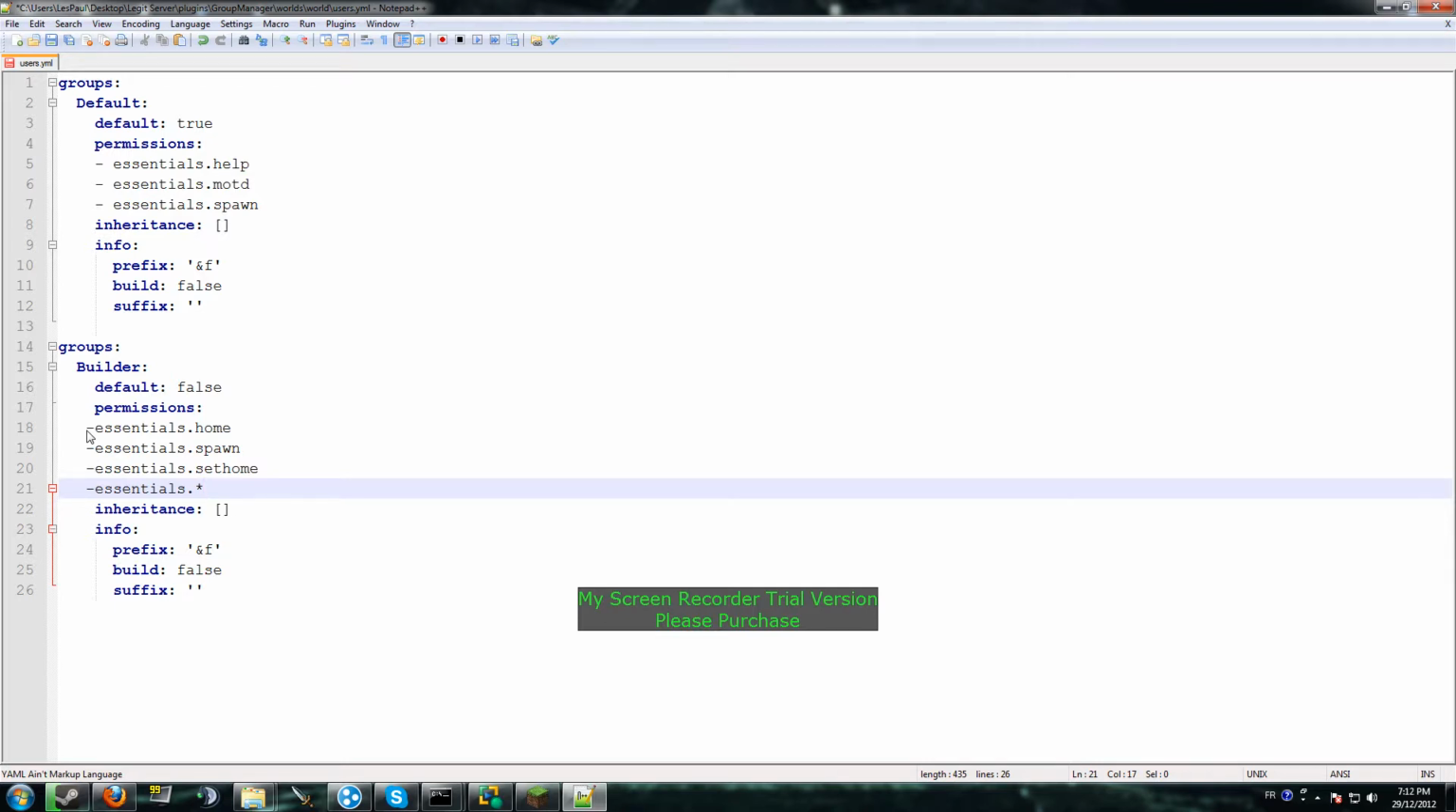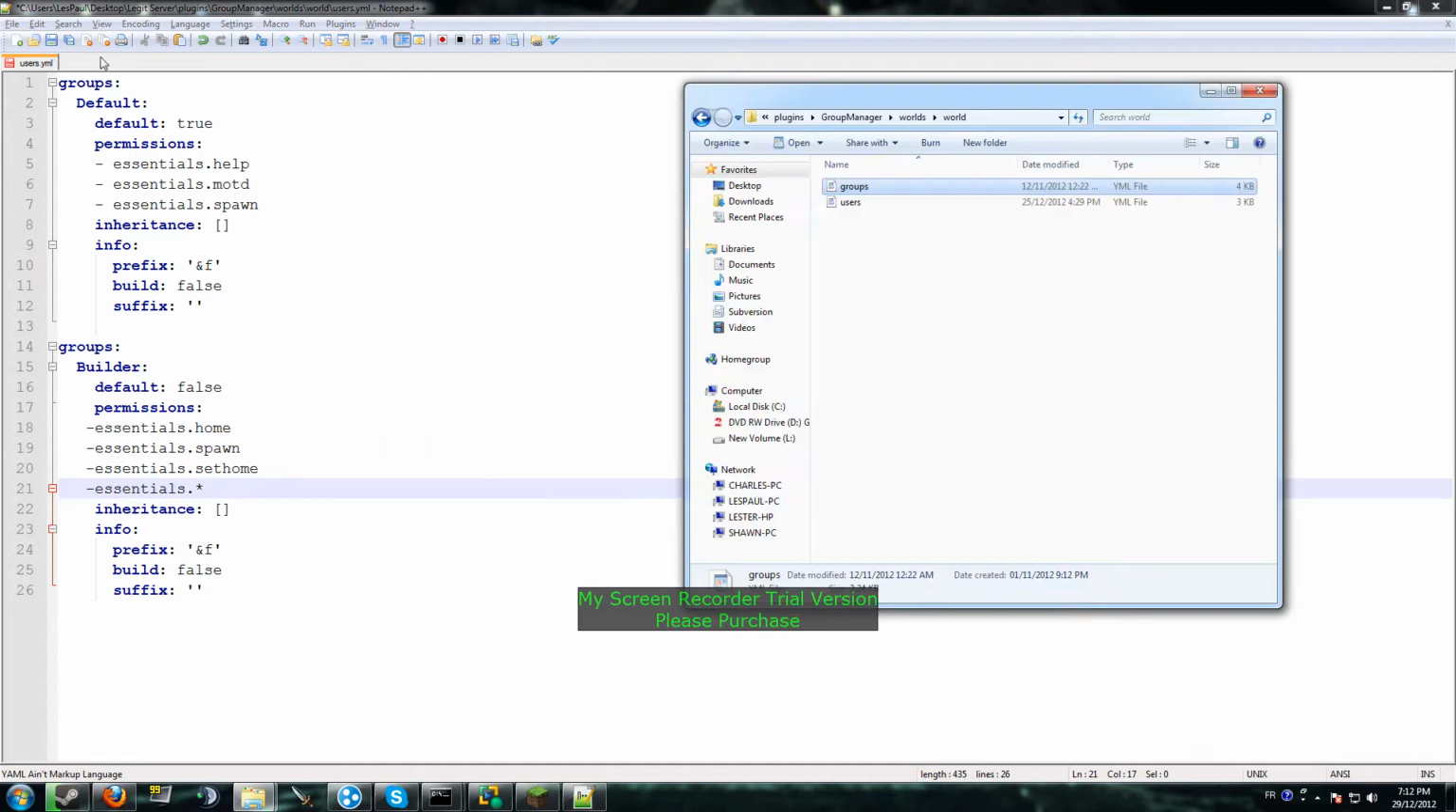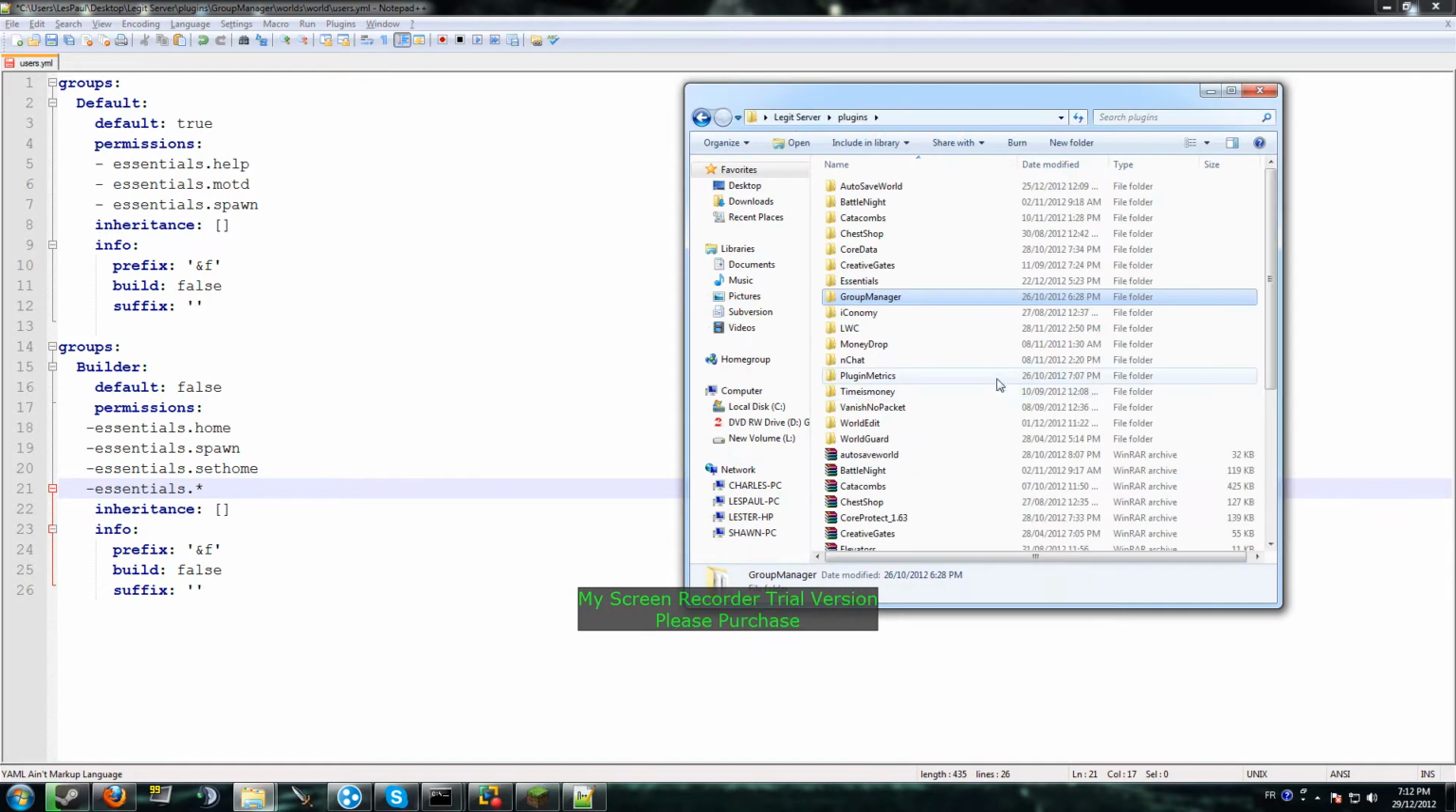But with this, you've got to look up your nodes, because your nodes is what's important for whether you're using Essentials. I've got a bunch of plugins: Autosave, BattleNet, Catacombs, Chess, CoreProtect, my Essentials, my economy, LWC, money, etc. Everything that I use, I have it dignified into each and every group. So my WorldGuard is my admins, my WorldEdit is my admins. Time is money, everybody can use it, so it is my time is money dot star node.